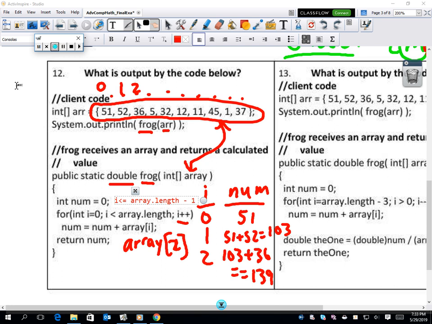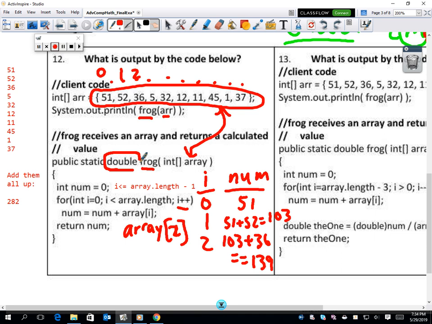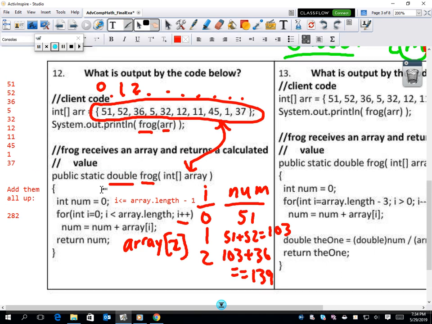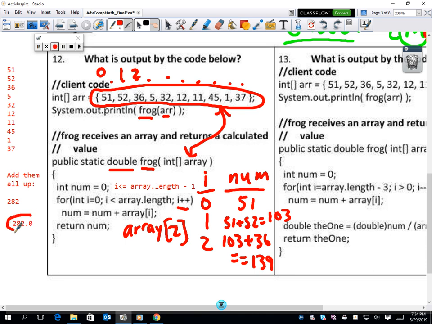So literally, all I have to do is just add up all these items to just figure out 51 plus 52 plus 36 plus 5 plus 32 plus 12 plus 11 plus 45 plus 1 plus 37. Add them all up, and you should get whatever it says in the answer, which is 282. Now, why is it 282.0? Well, that's because it returns a double, not an int. And that is okay, because your final answer, because it's returning a double, is 282.0, and that is exactly what you should get. So that's how to do number 12.